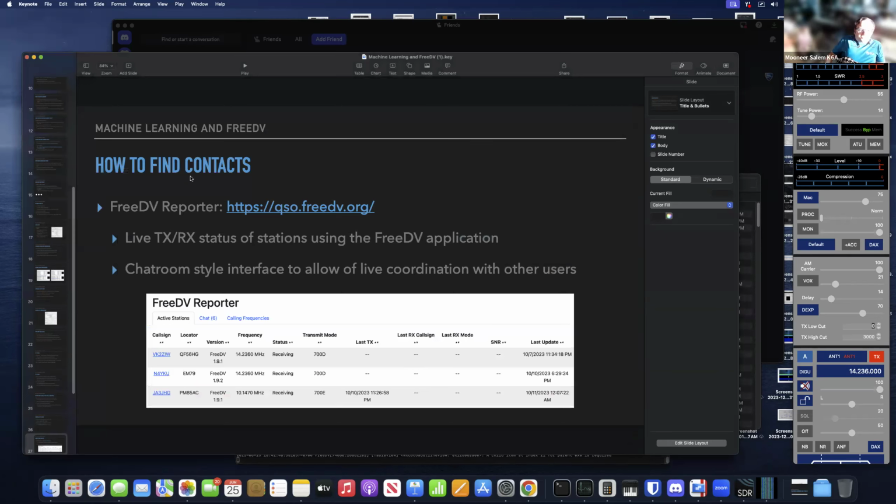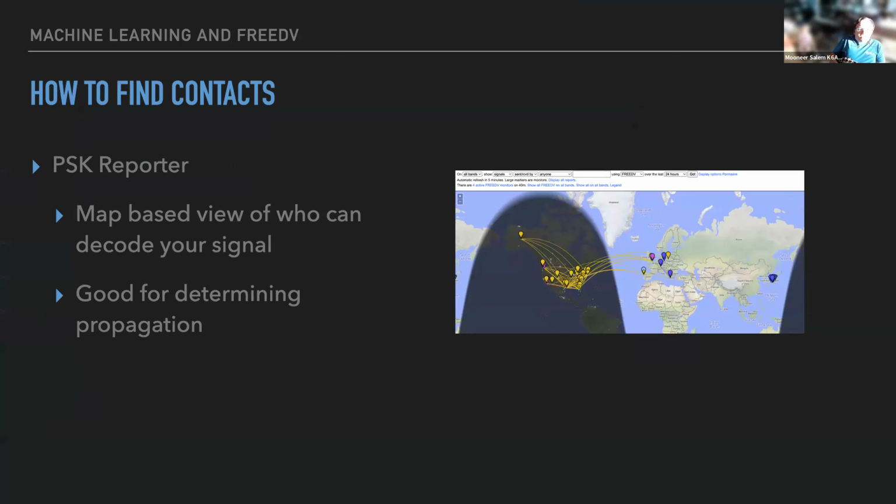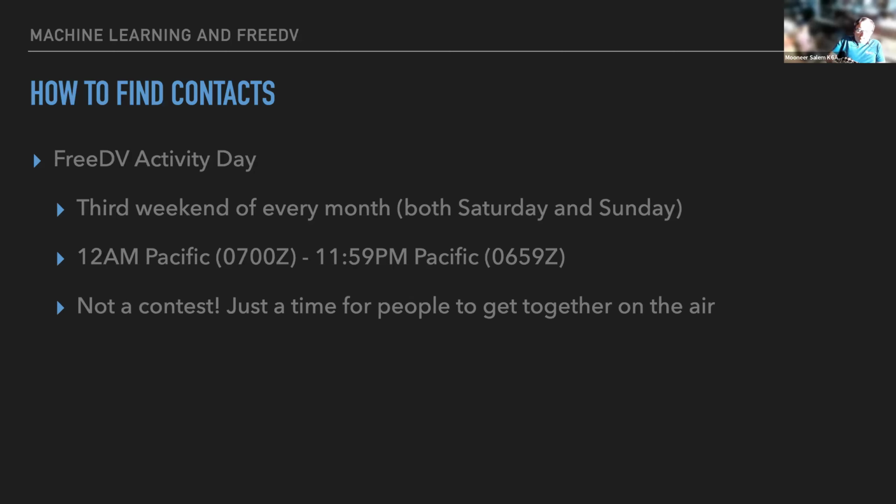So I'll go back to the slides. Skip over PSK Reporter since we already talked about that. There's also what's known as FreeDV Activity Day. This happened this past weekend, but it typically happens on the third weekend of every month, both Saturday and Sunday, starting 12 a.m. Pacific on Saturday to 11:59 p.m. Pacific on Sunday, with the corresponding Zulu times on the slide. It kind of works similarly to the JS8Call activity day, if you've ever used JS8Call before. So it's not really a contest, it's just a set time that people get together on FreeDV. And during that weekend, there's always a lot of people on FreeDV playing around with it. So if you're having trouble finding people at any other time, definitely give the activity day a shot.